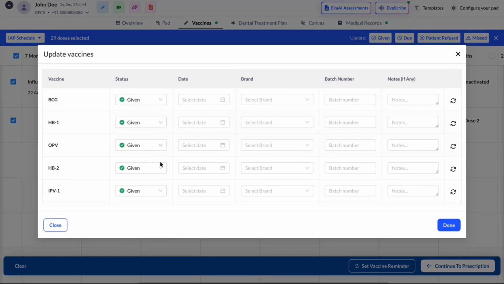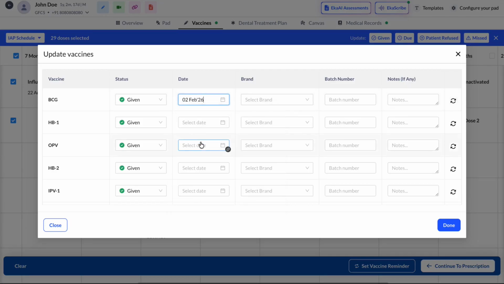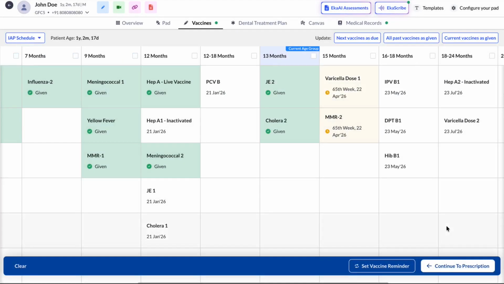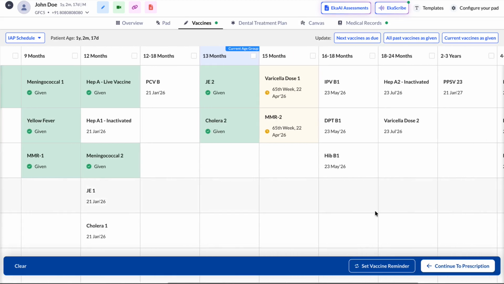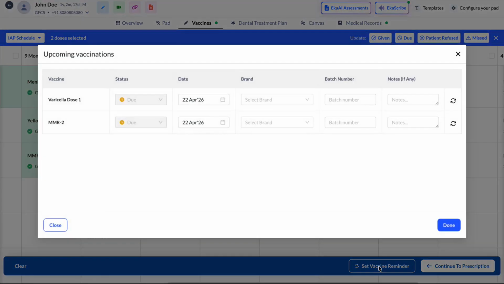We can enter all these details here, like the date can be entered, the date the vaccine was given, brand details can be added, batch number can be entered, and if required we can add additional notes, and then we can click on done. After this we can click on continue to prescription, or if we want to set up a reminder, we can just select like this and we can click on set vaccine reminder.